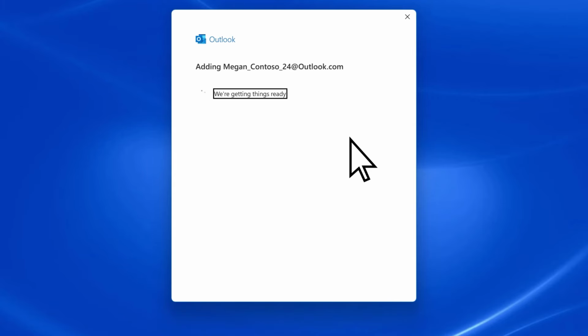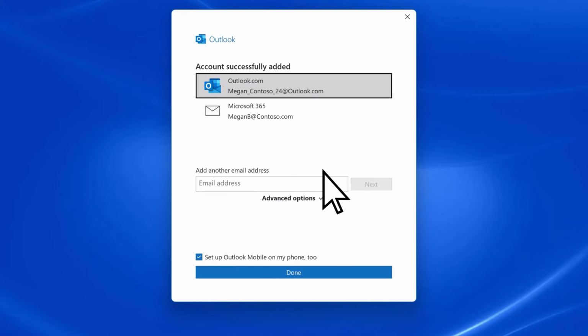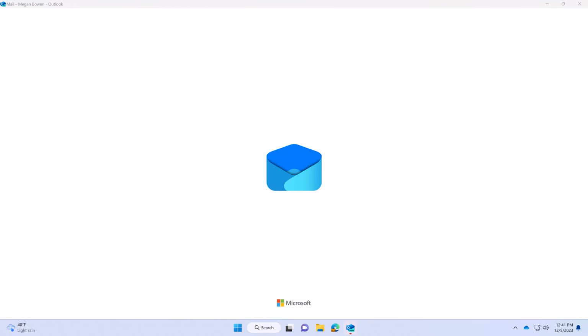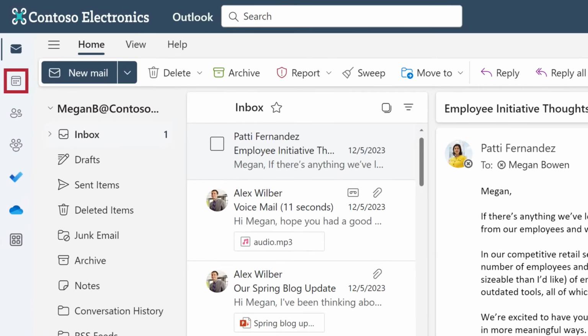Once all of your accounts have been added, choose if you want to set up Outlook Mobile or wait until later. Then select Done. It may take several minutes for Outlook to download your email and other information. Now you can view email for the accounts you added. You can also view your calendar, contacts, and more.